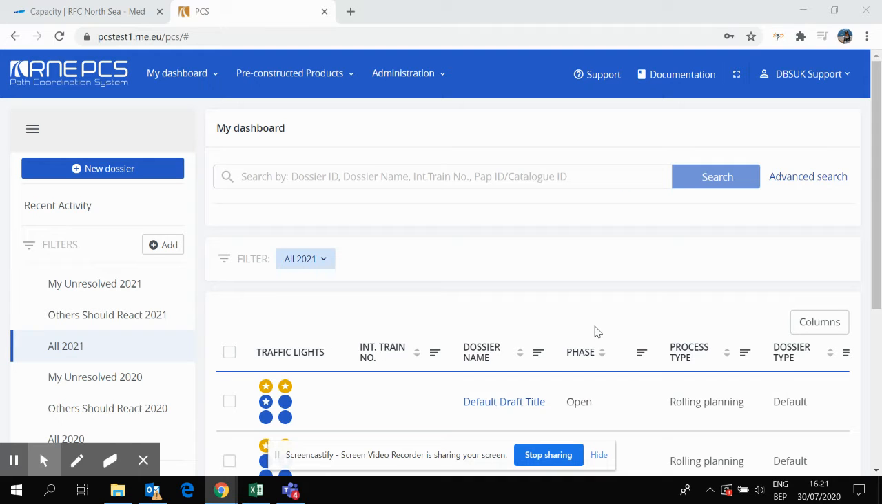Hi everyone, I'm Thomas and I will show you how to create a part request for the rolling planning phase on the TTR pilot lines between Rotterdam and Antwerp for timetable 2021.